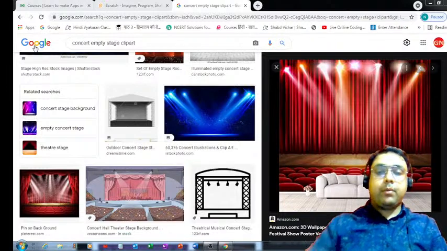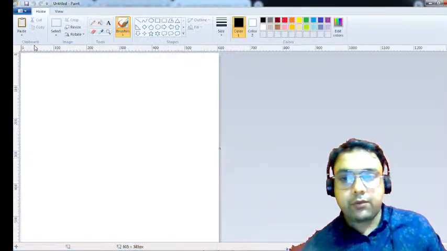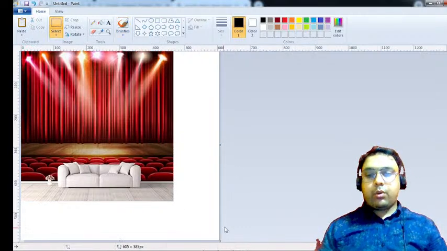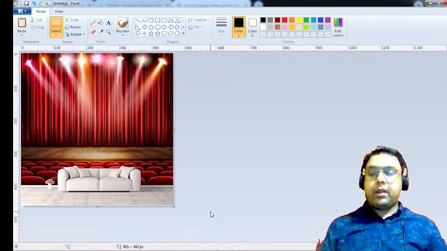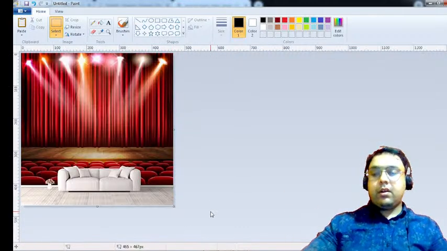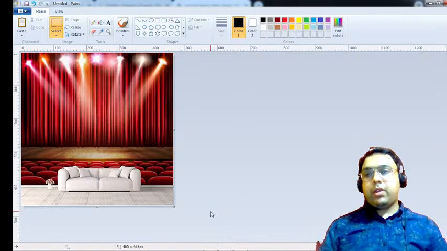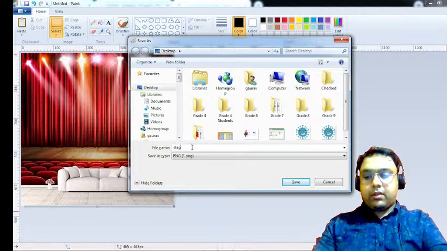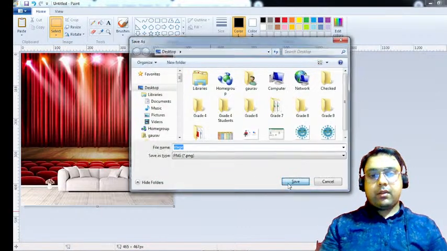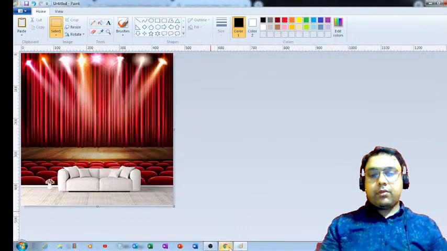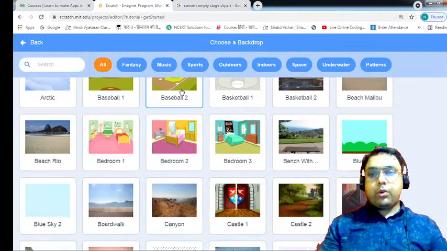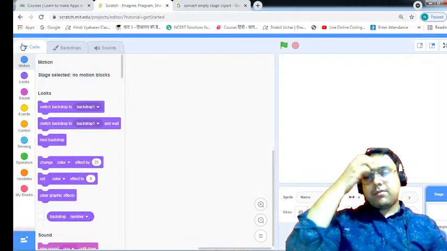I hope you guys know about the shortcut key for pasting the image. So Control V is the shortcut key with the help of which you can paste the copied image. Once the copied image is there on the software, you can save it with a unique name. So for now, I'm saving it with this name, Stage. Okay, let's go back to the Scratch platform and import this image which we just saved on the desktop.